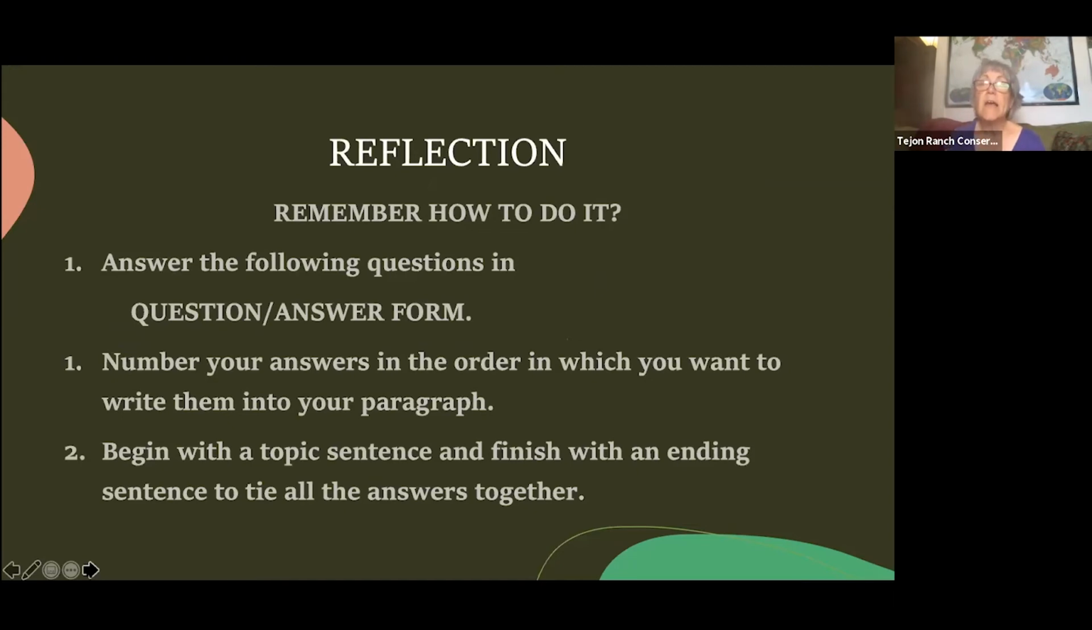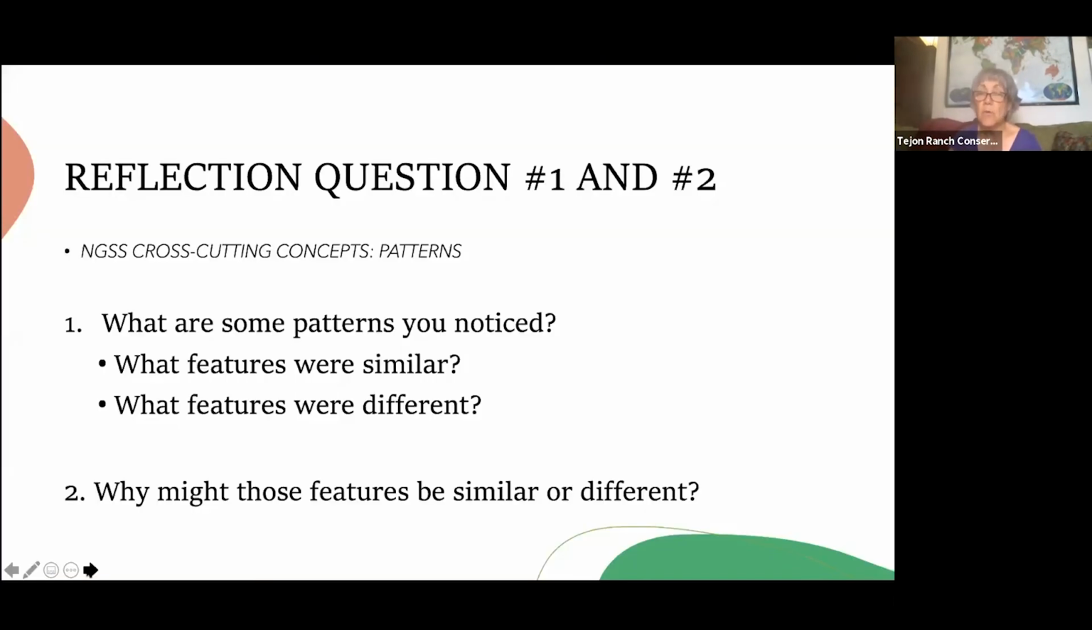First of all, answer every question in question-answer form. And then you're going to number your answers in the order in which you think it makes the most sense when you put it all together into a paragraph. And then you're going to add to that a topic sentence, the beginning sentence, and an ending sentence that ties everything together. Okay, so here's the first question, question 1, and also question 2.